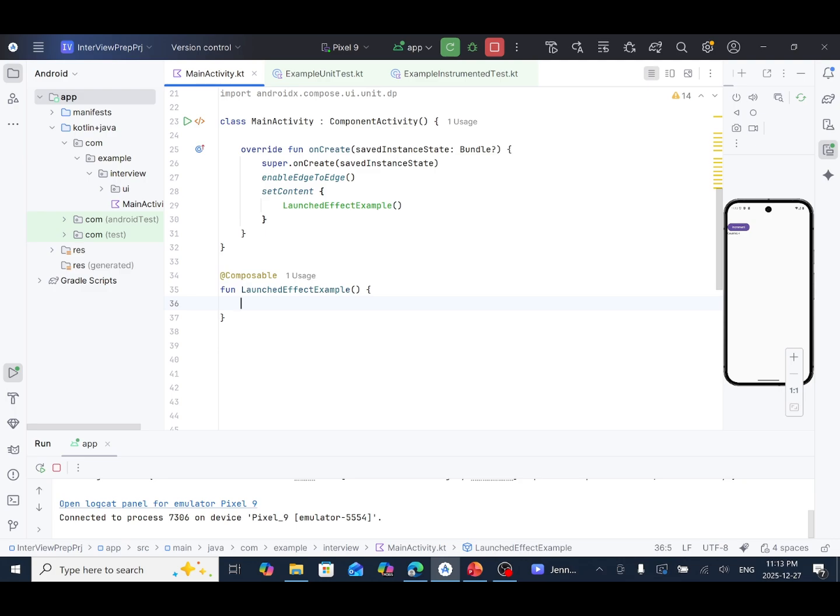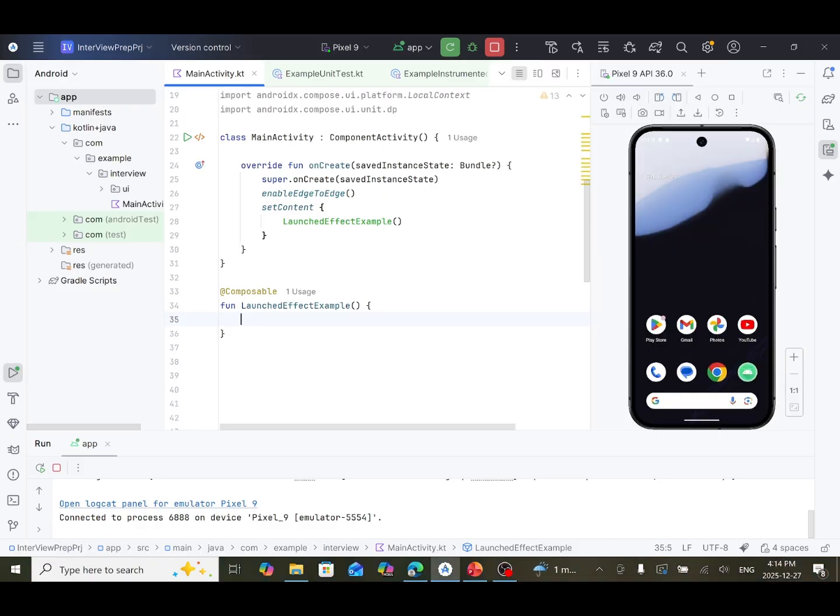My requirement here is to show a toast only once when the composable is created. The toast should not be shown on every recomposition. I also have an increment button inside the composable that increases a counter value and displays it on the screen. First, I declare a count state variable using mutableStateOf.